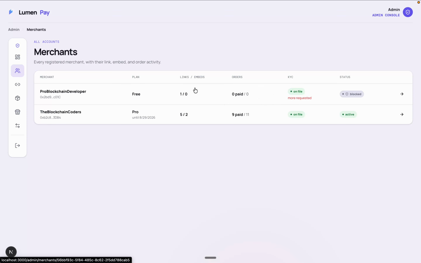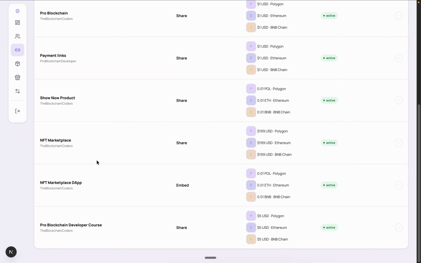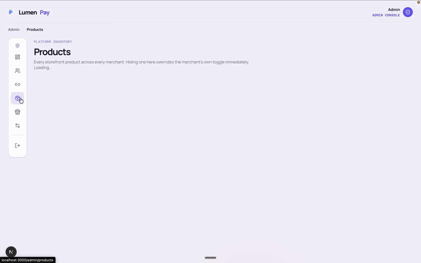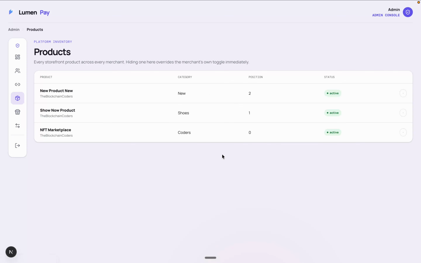So I'll show you what interface the merchant will have when he tries to log in, because his account is blocked. If you come back to the links, there you will find all the links which all the merchants have created. So you can simply explore and do the analysis. Find all the links, which are shareable links and embedded links. That's all you'll find. From here you can simply disable or activate. You can control that. If you come back to the product, here you will find all the products which different storefronts have uploaded. So right now we have these 3 products, and you can see the positioning and the sales. That's all you will find.